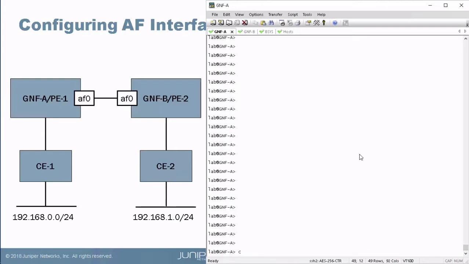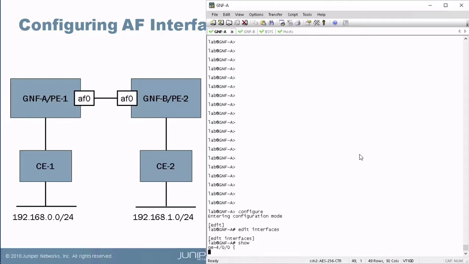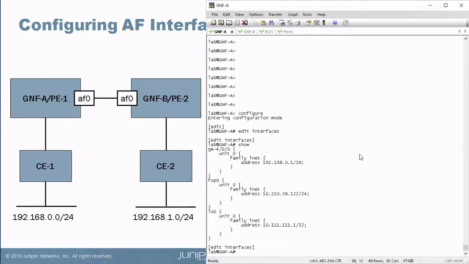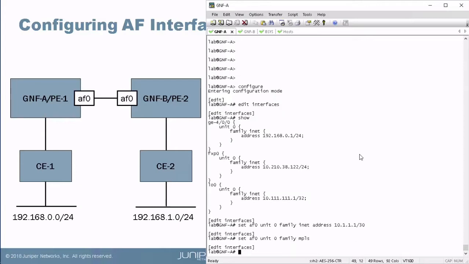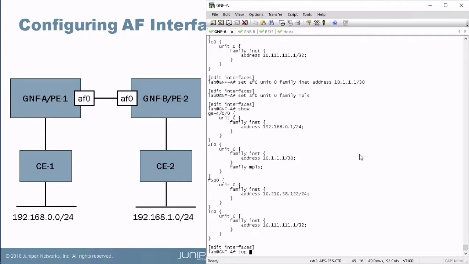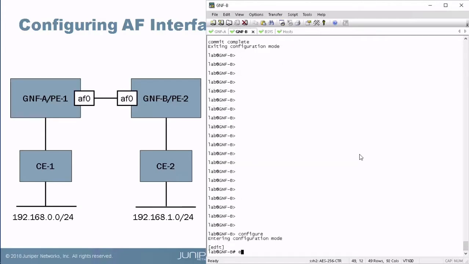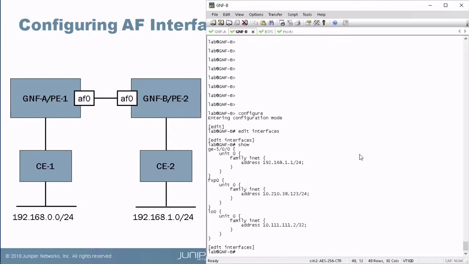All right, so in GNF-A, let's go ahead and jump into configuration mode. We can look at the interfaces. We can see here that we don't have the AF interface configured. So let's go ahead and start doing that. Configure the IPv4 address. And then since we're doing an L3 VPN, we need to set the family MPLS statement. So it's the MPLS protocol family on the interface. Actually before we do that, I'm going to jump to GNF-B and do the same thing. See here, it's not configured as well.